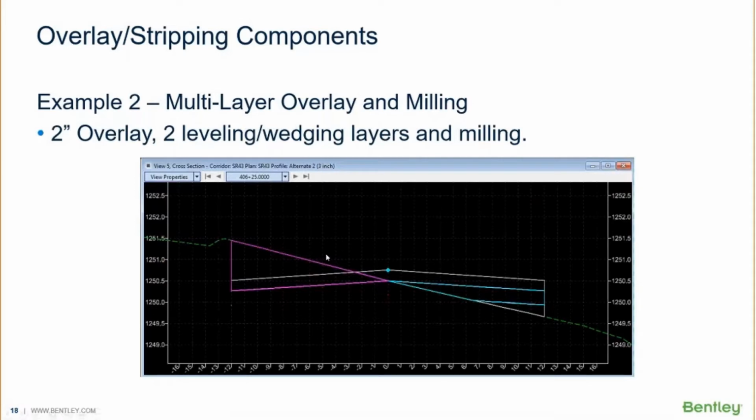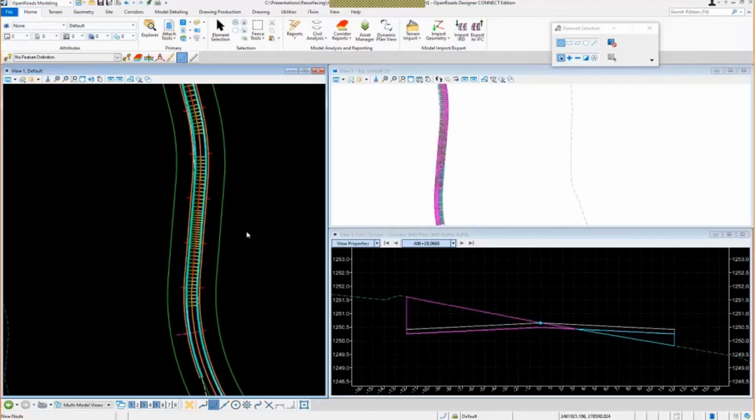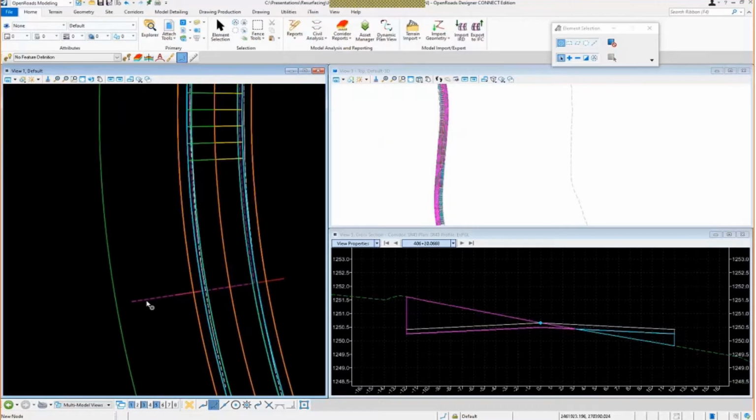So example number 2 is going to be a multi-layer overlay and milling template. So again, we've got the 2-inch proposed pavement overlay, and then we're going to have 2 leveling and wedging layers, which you can see here, this one, and then we'll have our milling. On this one, I'll apply some super elevation to it so you can see how that reacts as well. Let's go over here and swap out the template again.